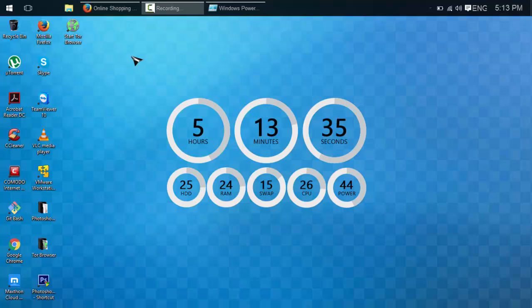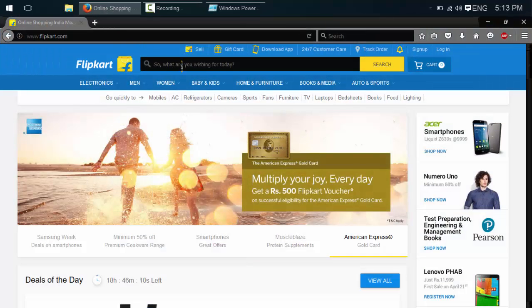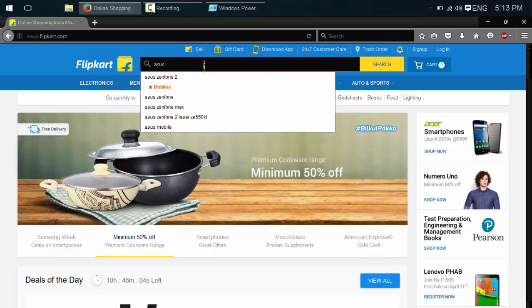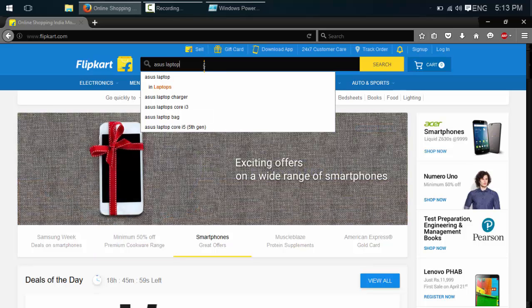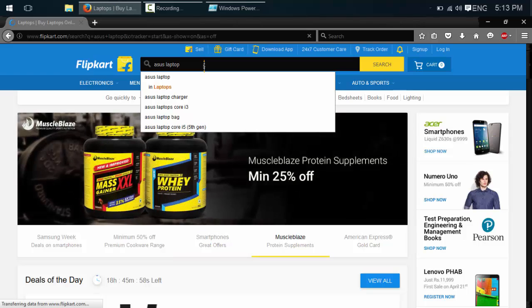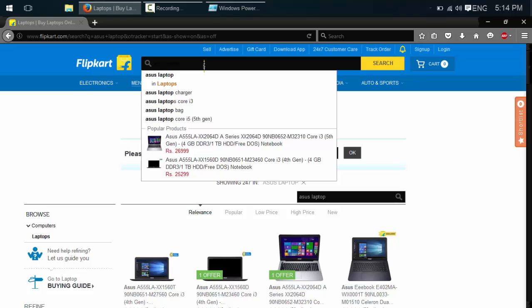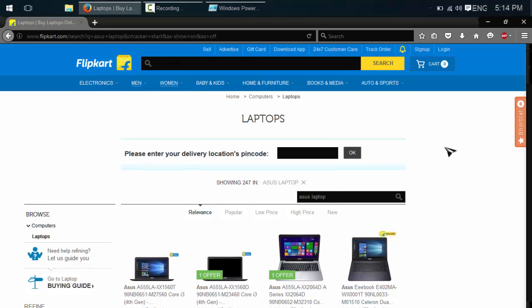In this video I am going to show you how we can fetch the product details from the Flipkart website. First, let me open the Flipkart website here. I'll search for a laptop. This is a search query I used a lot in the previous couple of months for purchasing my laptop. Okay, this is the page.